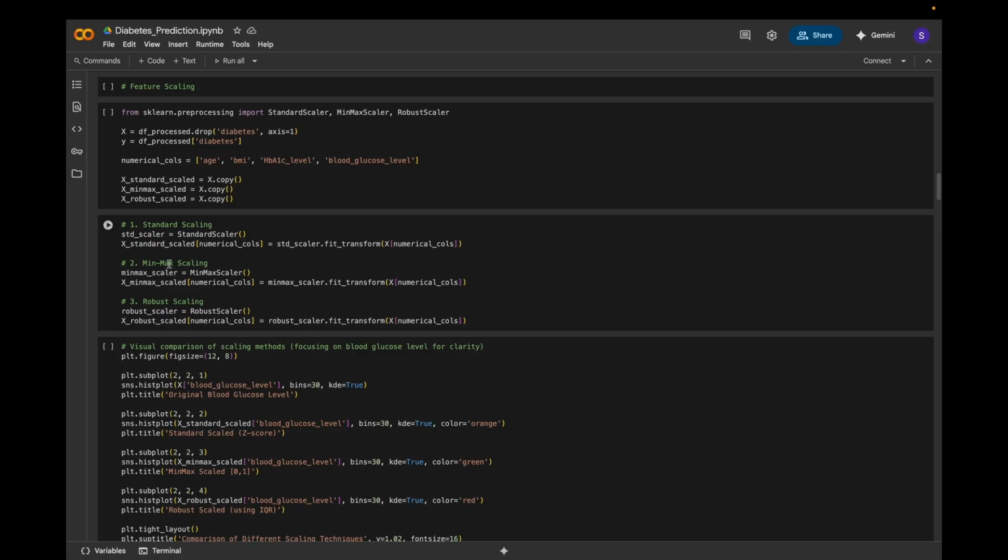Then we move on to min-max scaling. So minmax_scaler is equal to MinMaxScaler(), X_minmax_scaled[numerical_columns] equal to minmax_scaler.fit_transform(X[numerical_columns]). Basically, this applies min-max scaling and normalizes the range from 0 to 1.